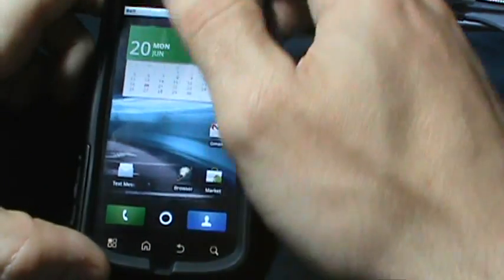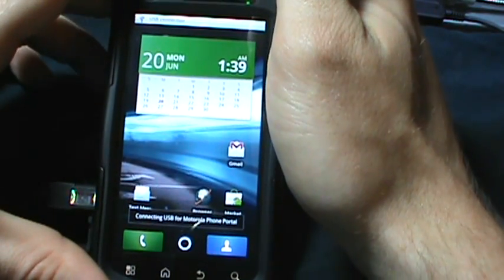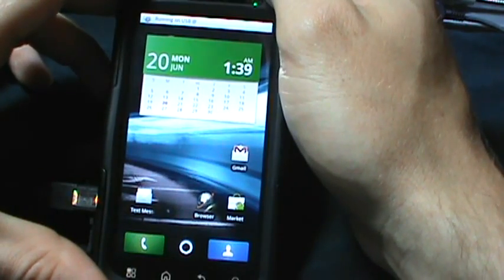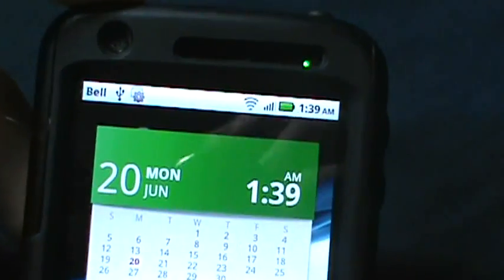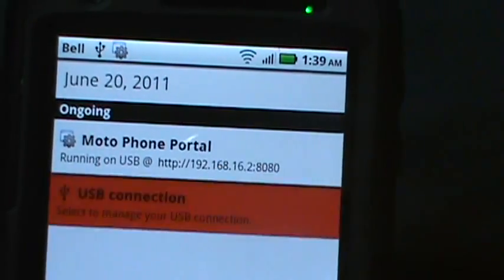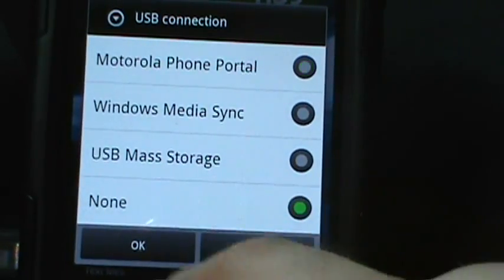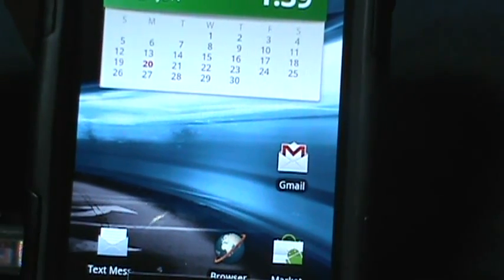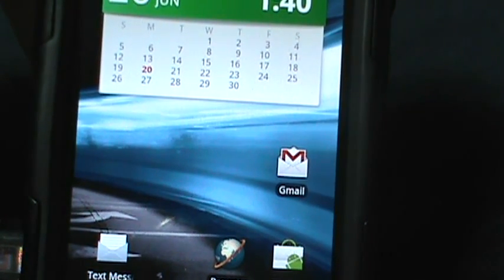Alright, then we're going to go back, and now we're going to go ahead and plug in the USB cable from your computer to your phone. You're going to wait for your phone to acknowledge between the computer. You're going to let it do its talking thing. And as you can see, it's doing its thing there. All that stuff's there. Pull down the notification bar. Click on the USB connection. And we're going to select None. And then you're going to press OK.